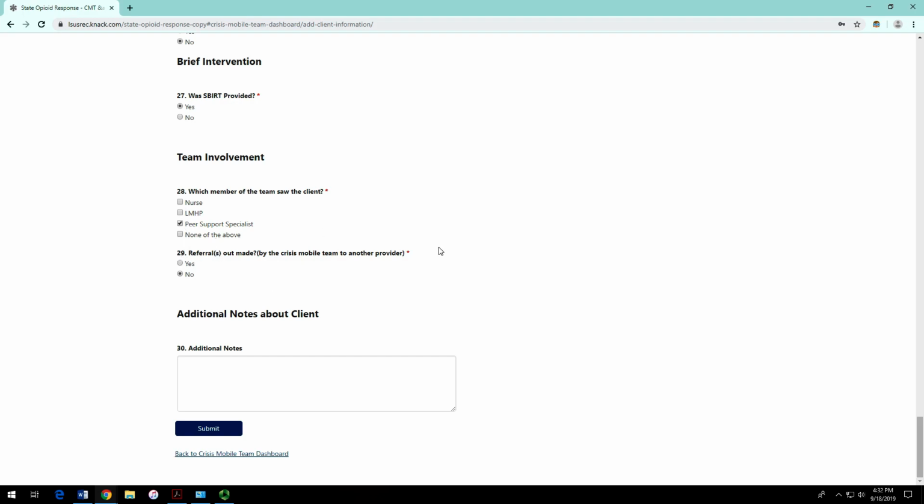Finally, there's a question about referrals out made. And this is the part that's going to get us to another form in a second. So it's important to understand this is not a referral being made to you. It's a referral being made out by you to another provider. If you refer the client out to another kind of provider or someone else, you would click yes. If no, you click no. But I'm going to click yes here so that we can show you what happens in the next section. And then here's a section for additional notes.